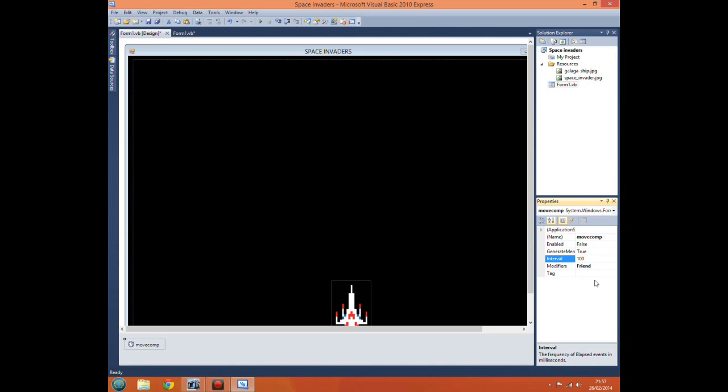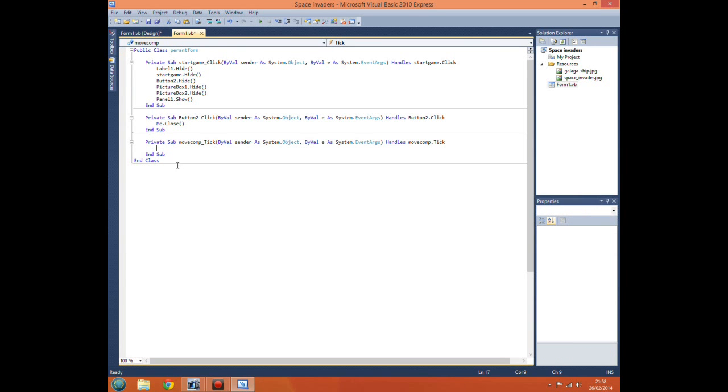Interval. Now the interval works in milliseconds. Here it says 100, so that's 100 milliseconds or 1/10 of a second. For something like this, a good interval is normally about 10 milliseconds or 1/100 of a second. That normally works pretty well. So if we double click on move comp, it opens up the code view, and here is the subroutine. Every time the timer ticks through, it's going to come to this subroutine.